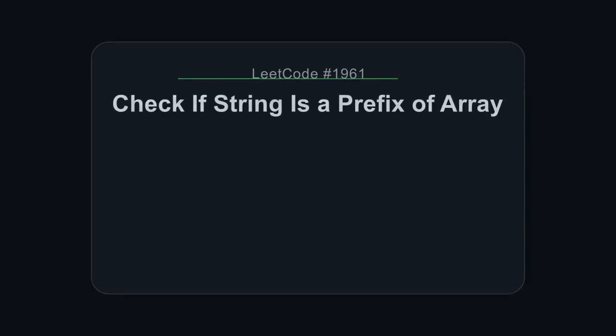Today we're tackling a problem. Given a target string and an array of words, can we form the target string by concatenating some initial sequence of words from the array? It's a straightforward check, but let's find the most efficient way to do it.